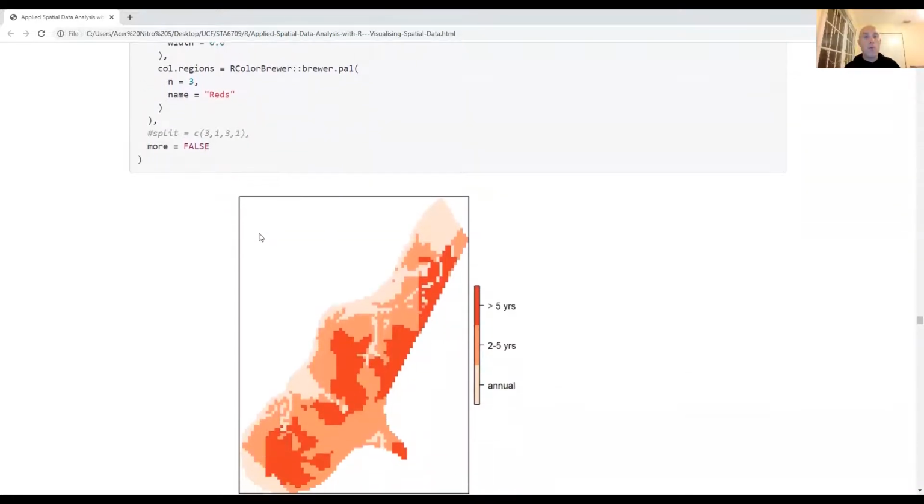And here we get a more nuanced look at what's going on for the frequency. So this is low color, the light color is annually, 2 to 5 years is the middle color, and then greater than 5 years is the dark red.